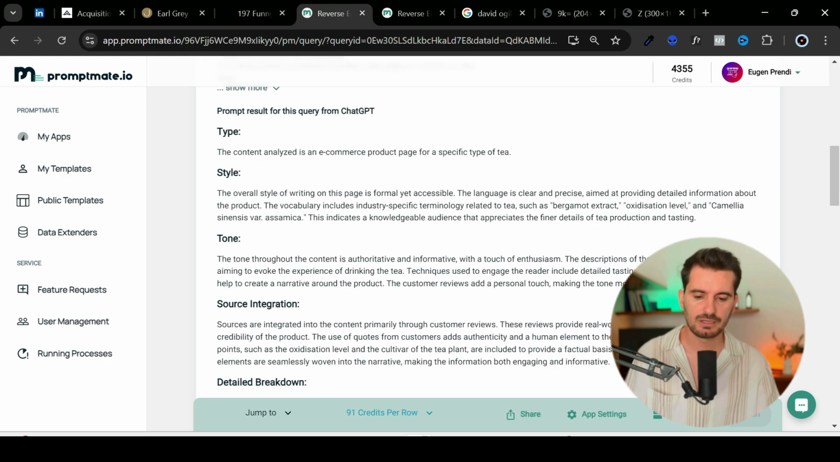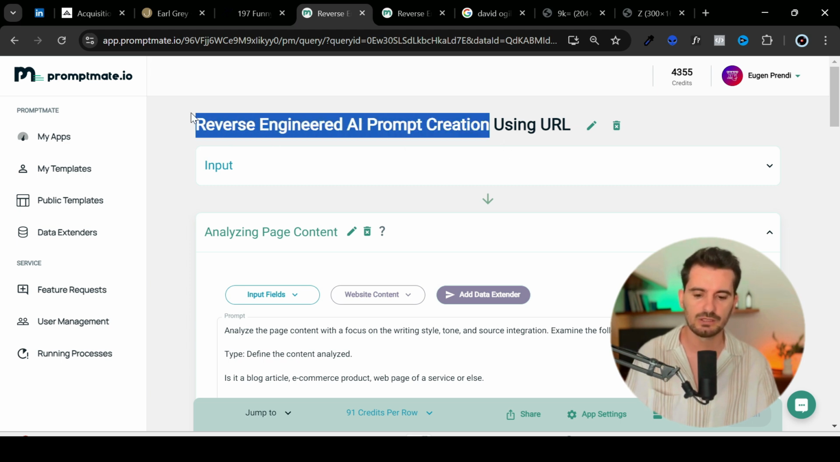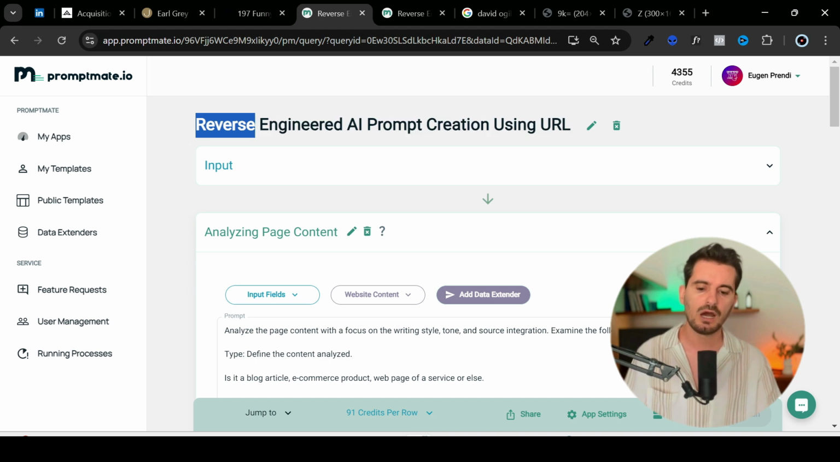So yeah, that's it. The idea of reverse engineered AI prompt creation is pretty interesting, and I would recommend it to anyone who really knows how important competitor analysis is in the world of online business, but not just online business, in business in general, right?